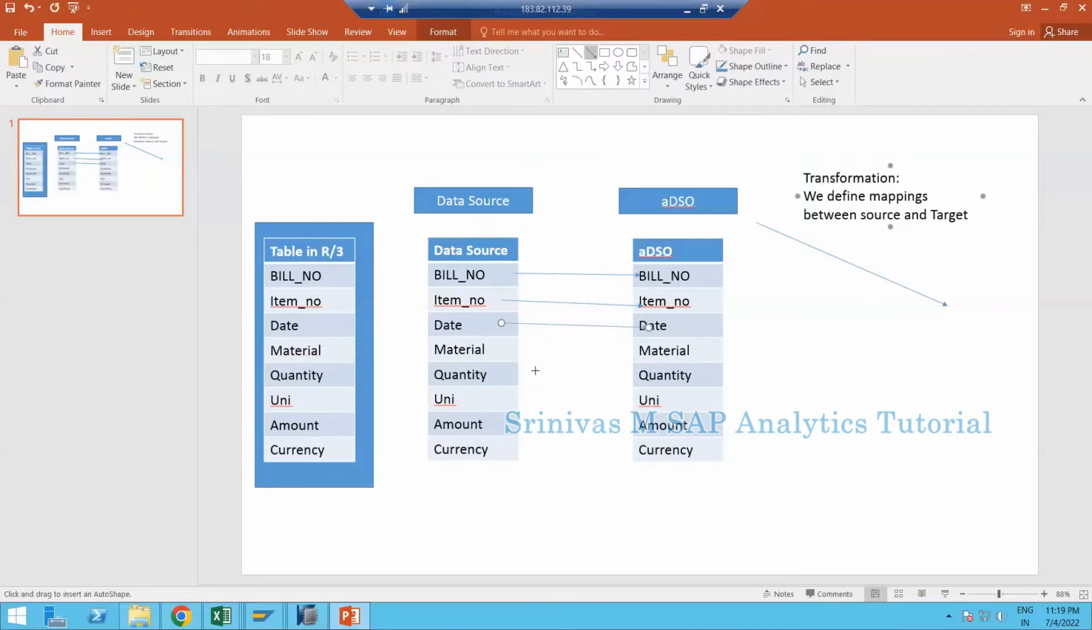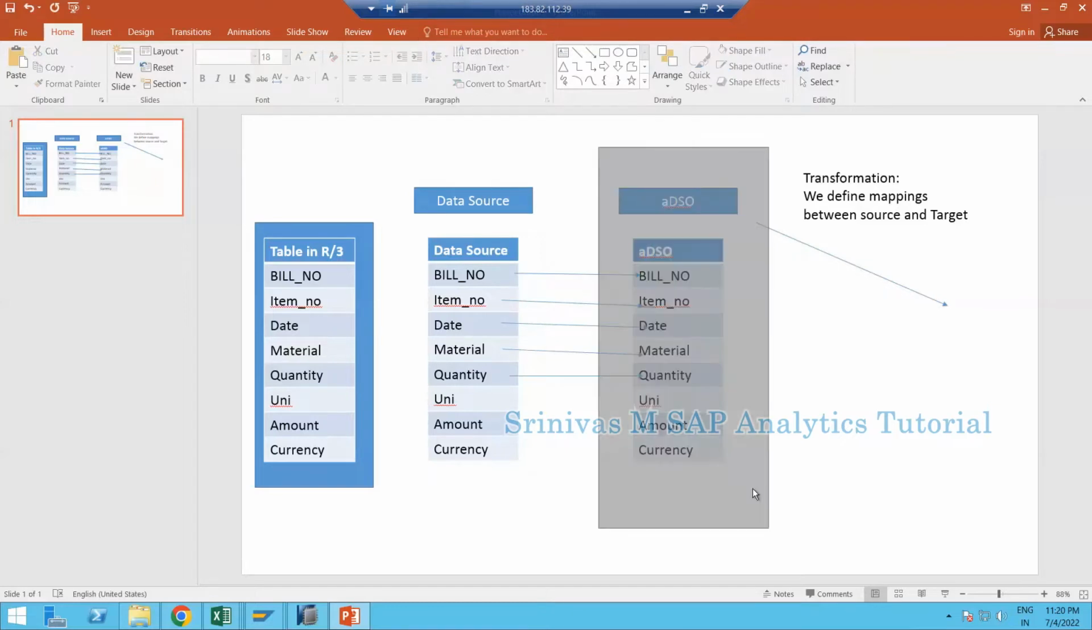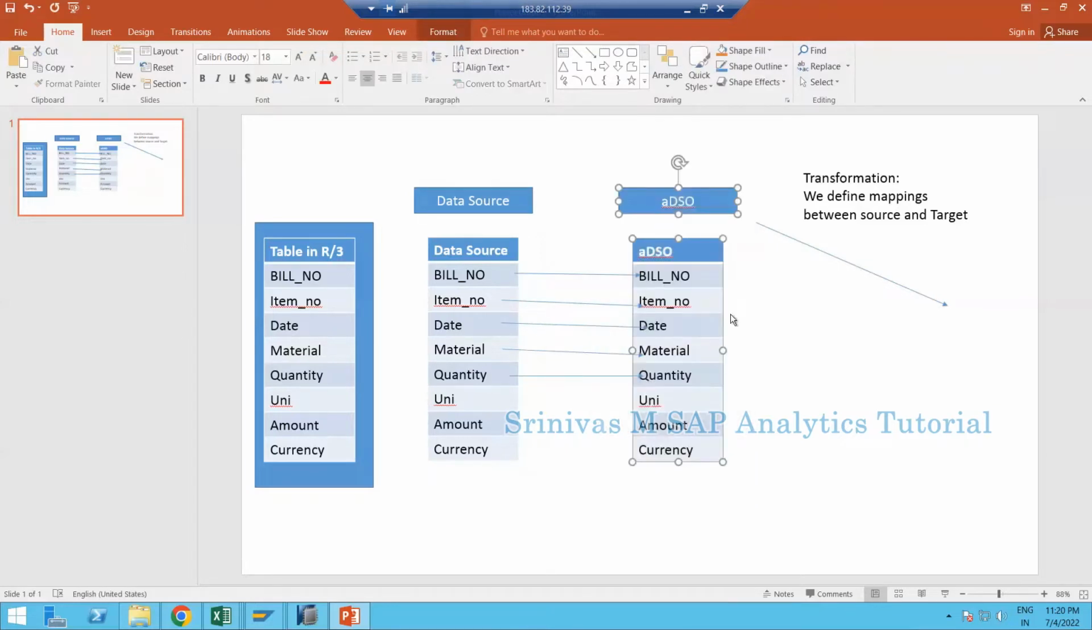In the transformation, we provide the mappings between the source and the target. As per the mapping definition, the data will be loaded from source to target. I'm going to show now how to create this transformation. To create a transformation, I need two things: one is my source, another is my target. Transformation is mainly created on the target. Based on the target I am creating my transformation, and here I am giving my source information. So I will show you how to create it now.